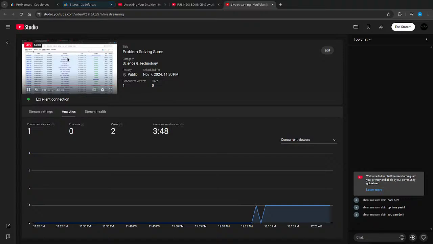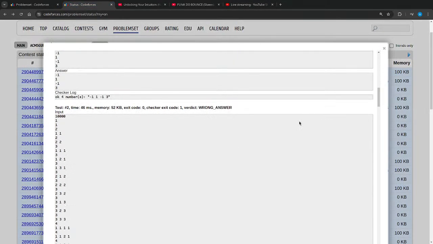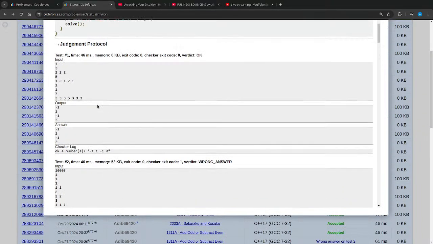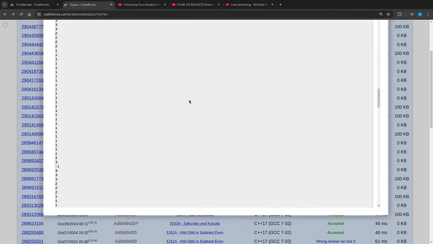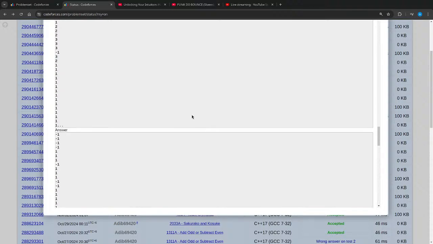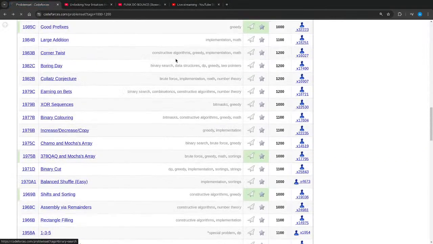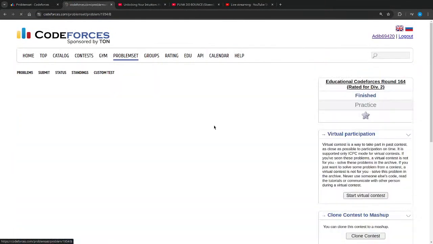So it's been 53 minutes and we have wrong answer on test case 2, and this is probably wrong answer on the 14th number. So expected 1 and found 2. So I'll be going for the solution on that one. So it was... make it uglier.